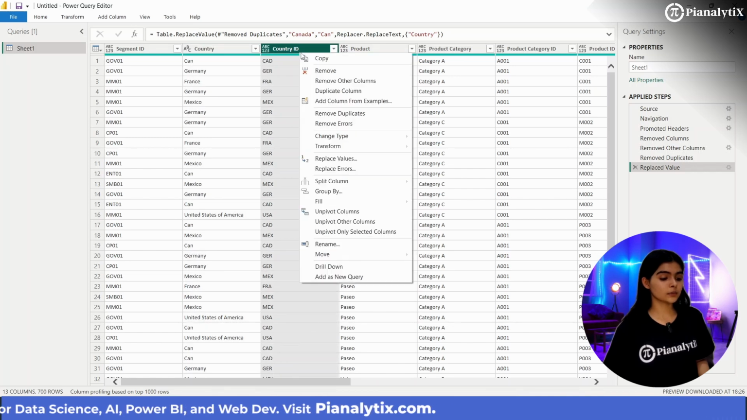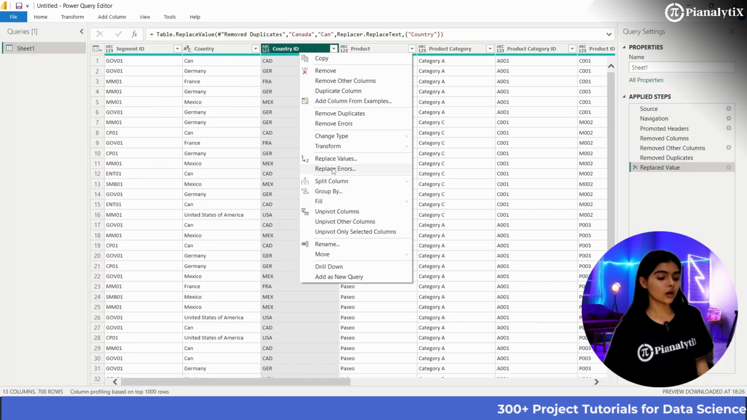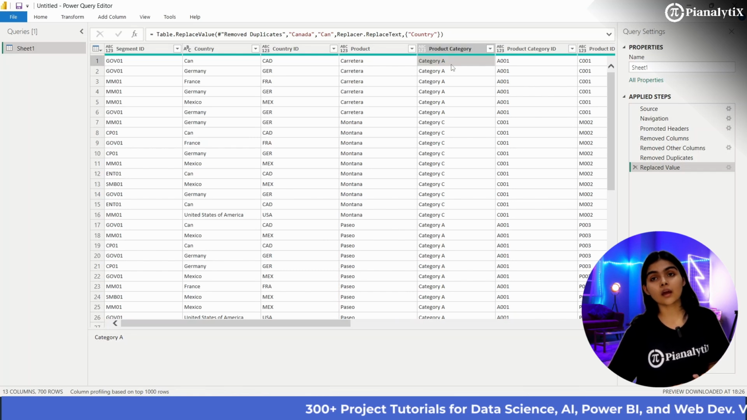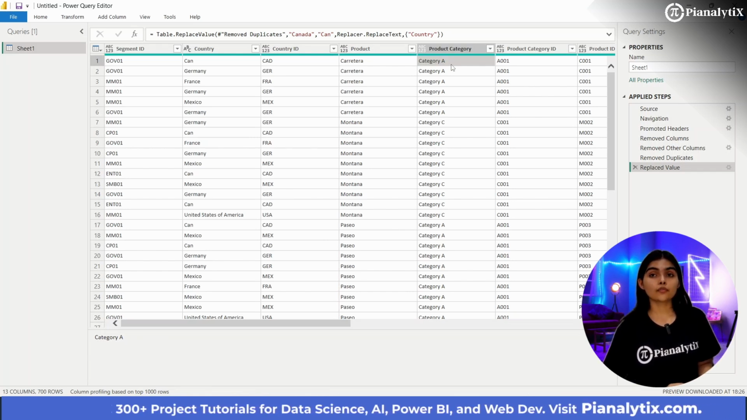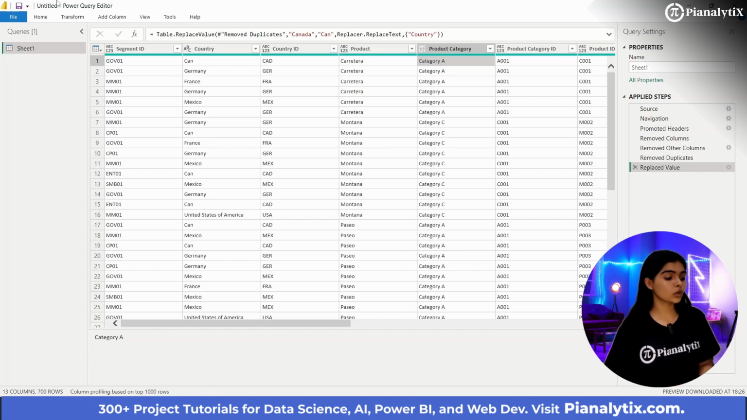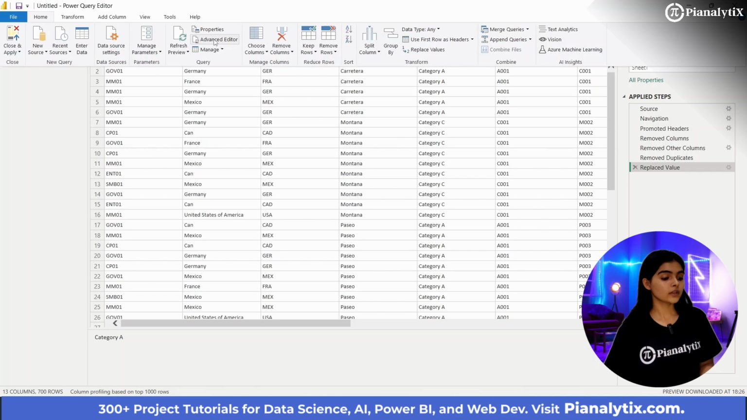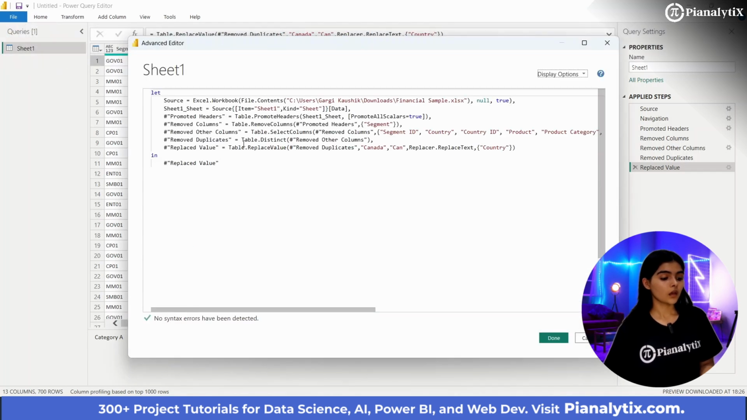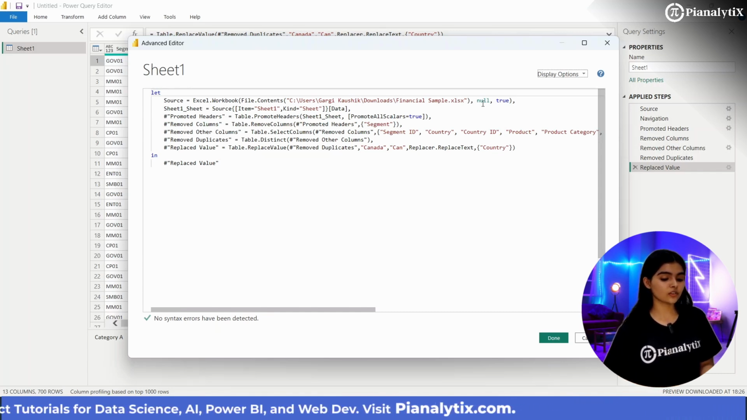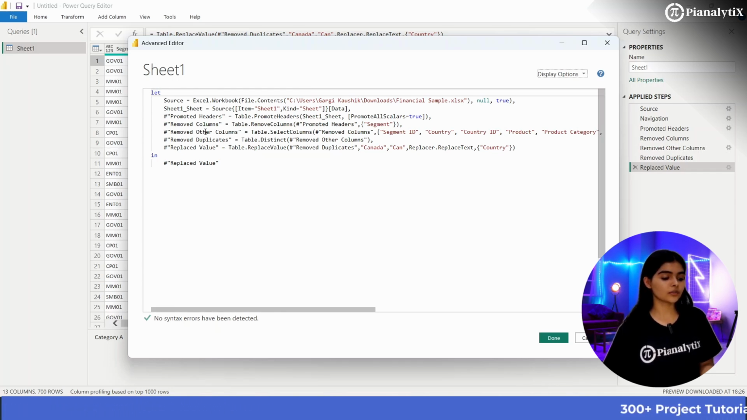And there are a lot of other built-in functions that you can play around with. You can replace your errors. So if there are any errors in your data set, you can replace that with some other value that you might like. Now, these are the built-in functions that are already there in the Power Query Editor. But for more advanced purposes, you need to use the M language. So in order to use the M language, you go on the Home tab and select Advanced Editor. And yes, don't be scared by looking at this. This is just a log of all the operations that we just performed. You can see this is a replaced value, removed duplicates, removed other columns and stuff like that.